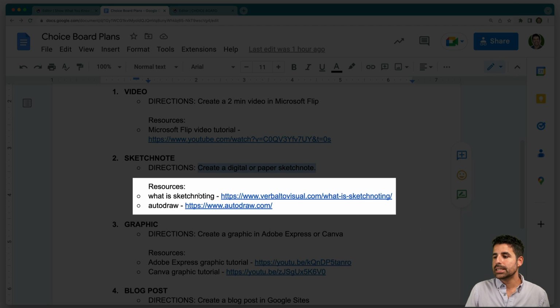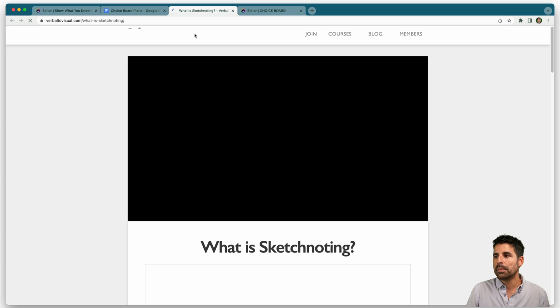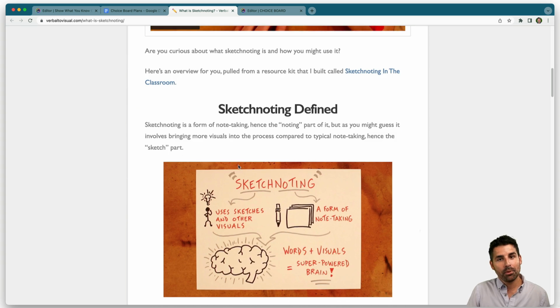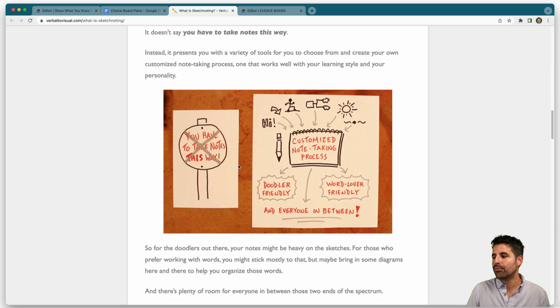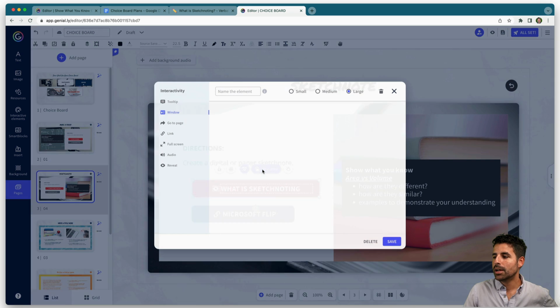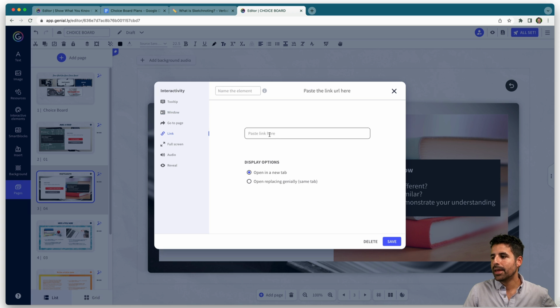On these resources, it is a website on sketchnoting. So in this case, it's not going to be a window. I will actually send them to the website because it has a couple videos that I think would be useful and helpful to the student. So let me copy that. Let me change the text and change the interactivity. So when they click on it, again, it doesn't go to a window. I can change it by going over here to link and then pasting the new link right there and saving it.